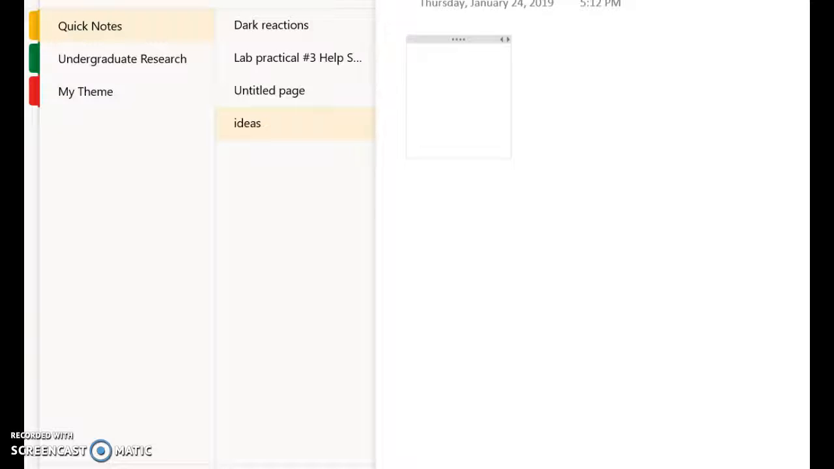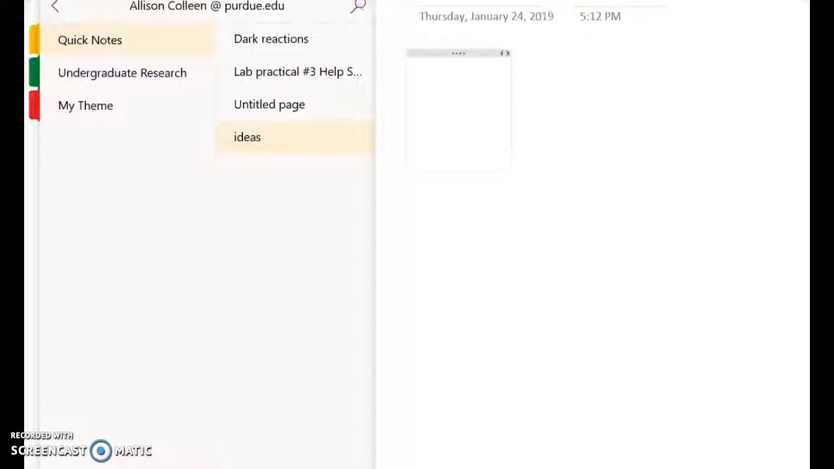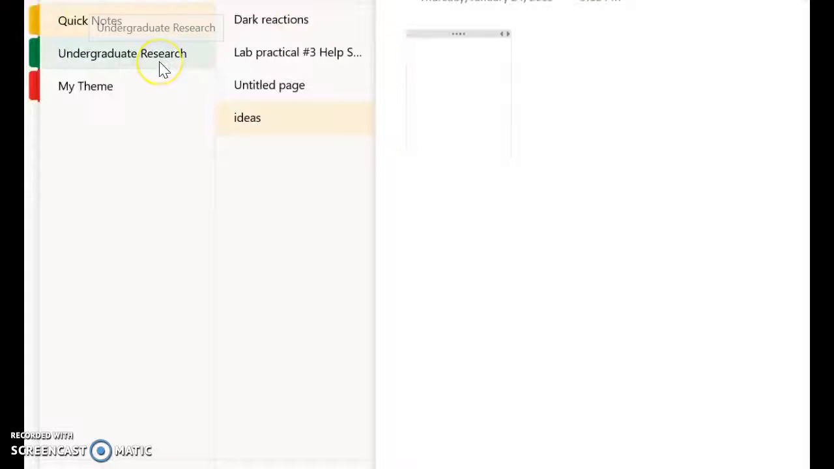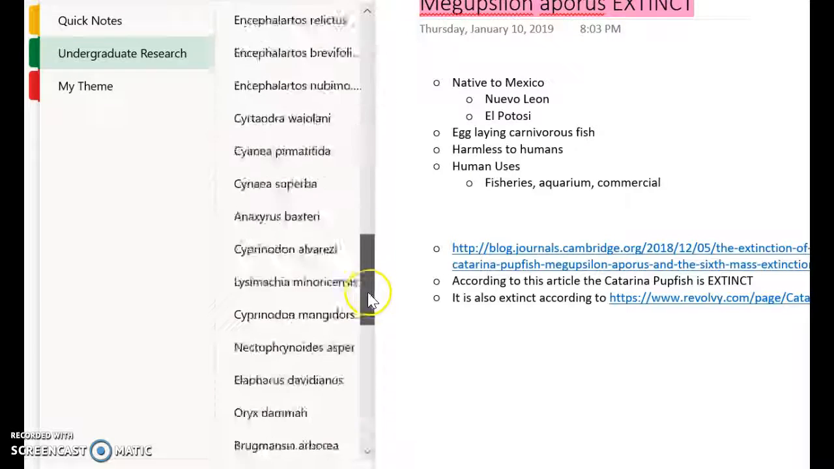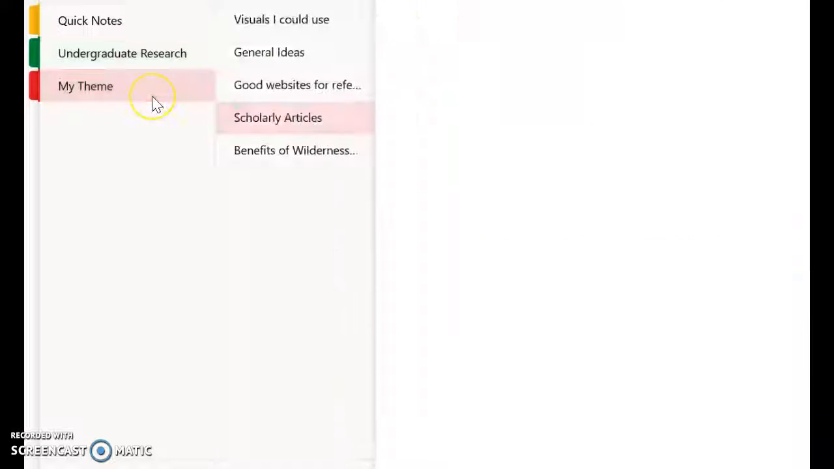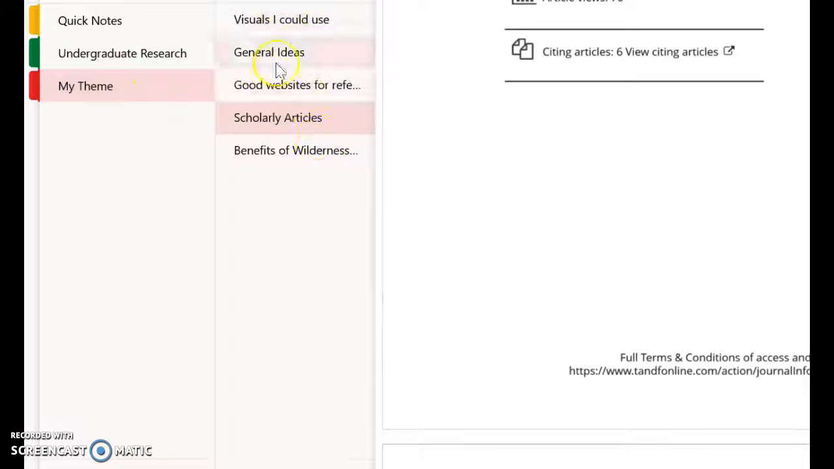So the main notebook that I have is under my Purdue account, and I have made two notebooks from that. One is for my undergraduate research, and I have a lot of notes in there. These are all animals that I'm doing research on. The other is for my theme, so I've made 5 little folder thingies for this.